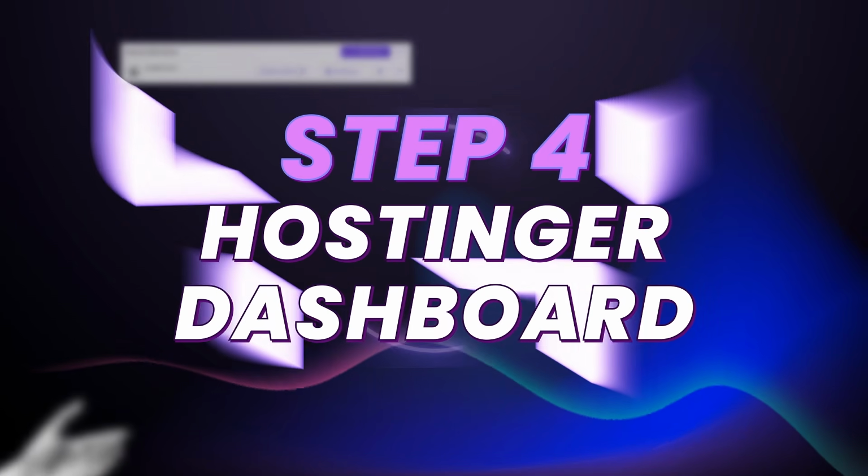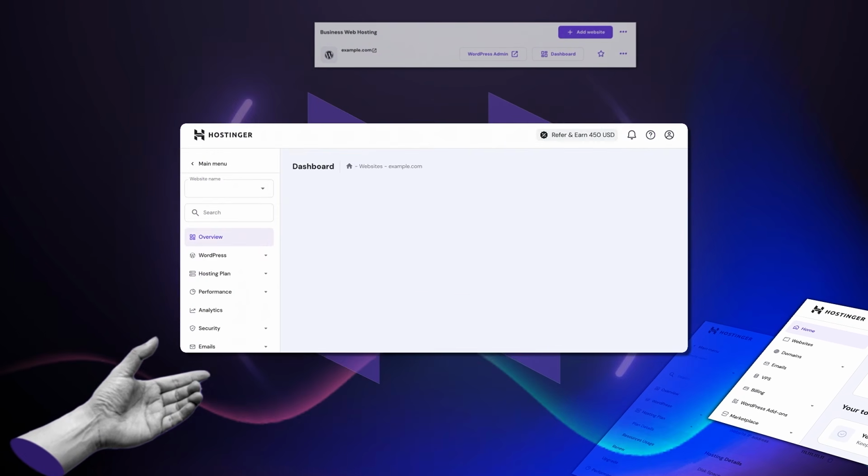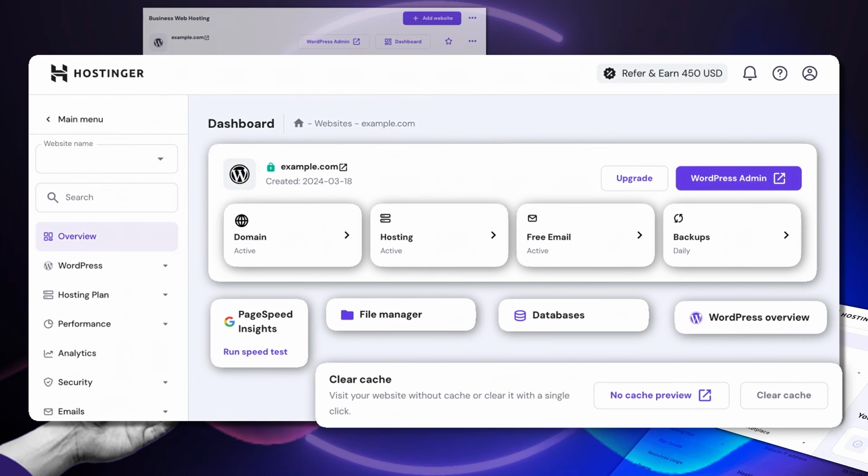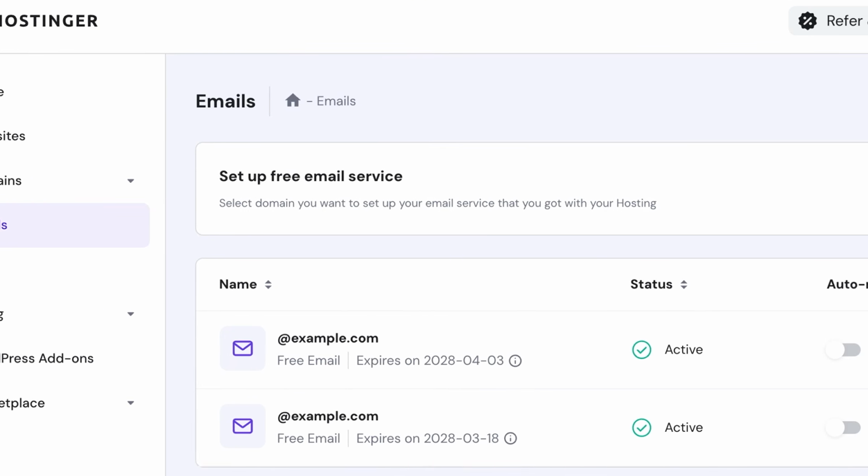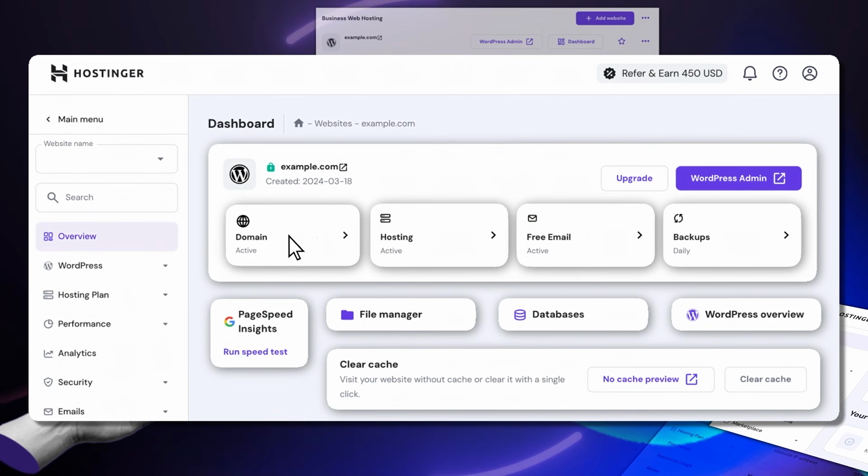In step 4, I'll introduce you all to the Hostinger Dashboard. Hostinger has a variety of free tools at your disposal. You can create free business emails, create staging areas, and also create subdomains for your WordPress website. So does that sound good, party people?